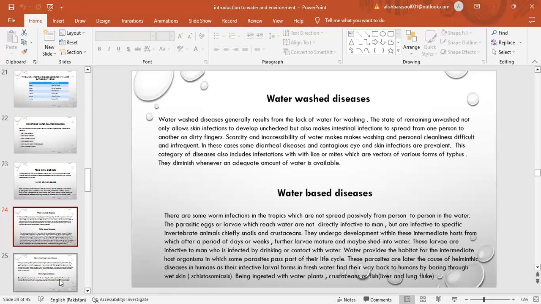Water provides the habitat for the intermediate host organism in which some parasites pass part of their life cycle. These parasites are later the cause of helminthic disease in humans, as their infective larval forms in fresh water find their way back to humans by boring through wet skin. Examples include schistosomiasis, and infection by ingesting water plants, crustaceans, or fish, such as liver and lung fluke.